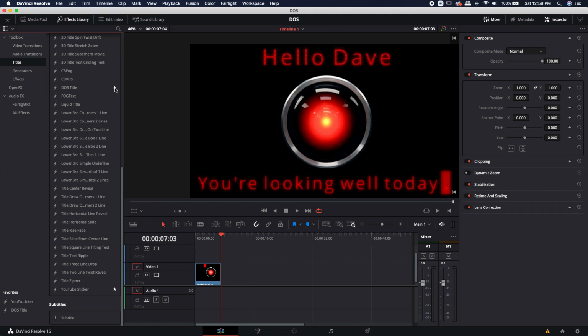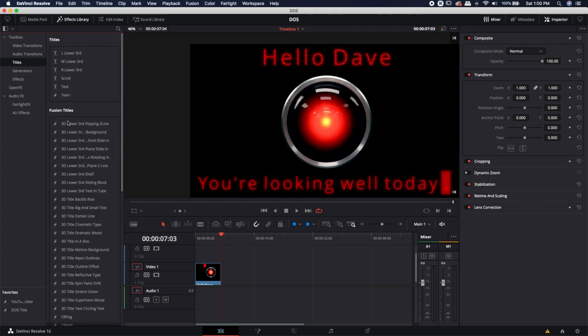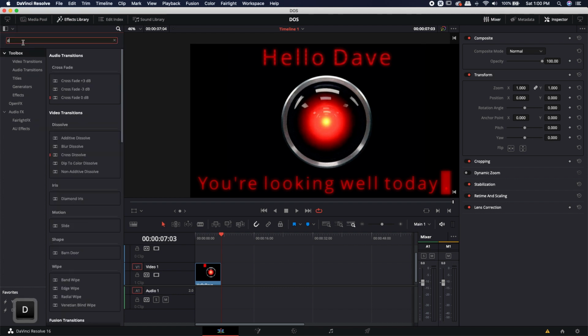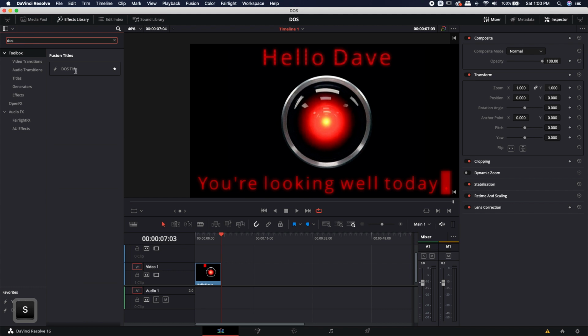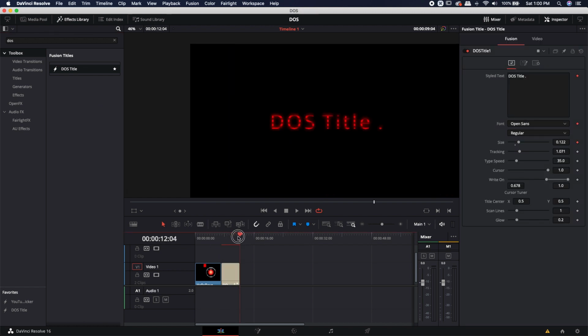I also have the star checked, allowing it to be stored inside of my favorites tab, but there's an easier way to find it. All you have to do is come over here, see this little magnifying glass, go into the search and type in the word DOS, and it will automatically find DOS for you. Then grab that DOS title and drop it directly onto your timeline. Now, once you drop it on your timeline, you'll notice a couple things.